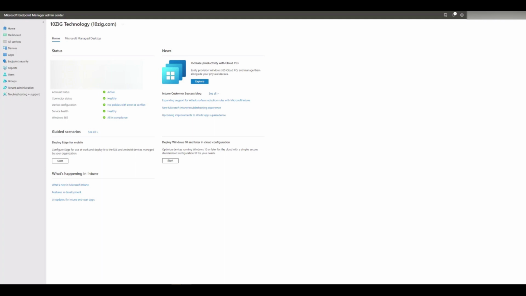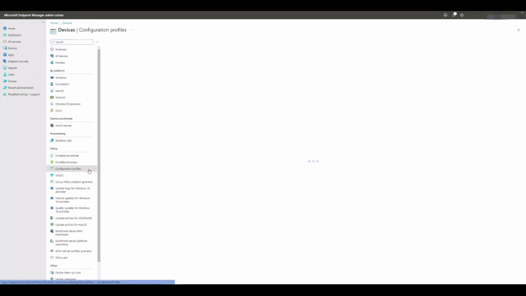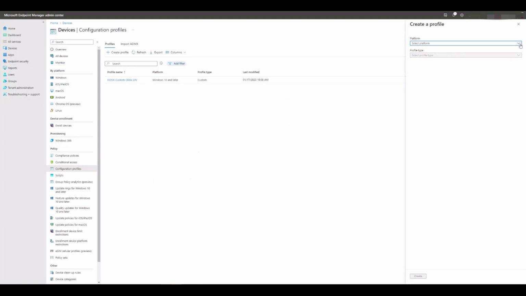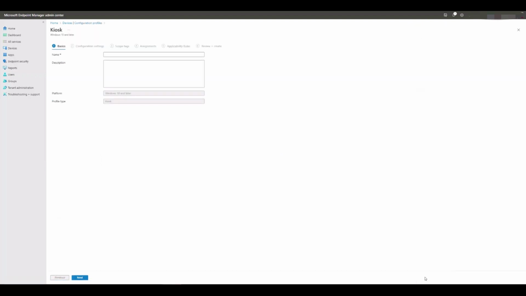Once inside the Endpoint Manager portal, we need to click on Devices and then scroll down and click Configuration Profiles. We need to click Create Profile and then click the Platform drop-down in the right-hand menu and select Windows 10 and later from the list. From the profile type below, we need to select Templates, highlight Kiosk further down the list, and click Create. Give the profile a meaningful name and description, and then click Next.